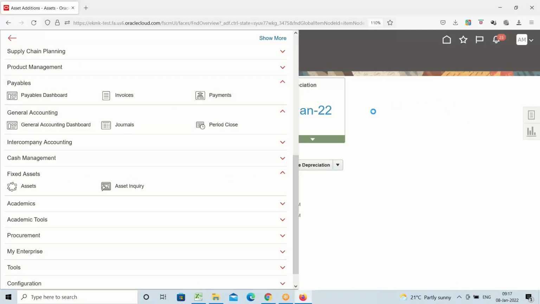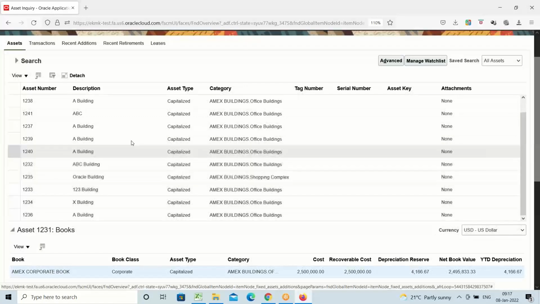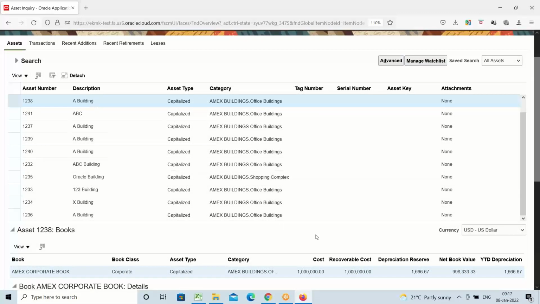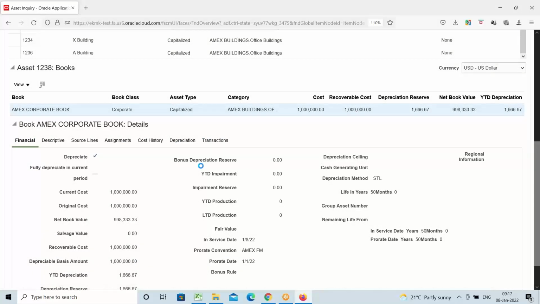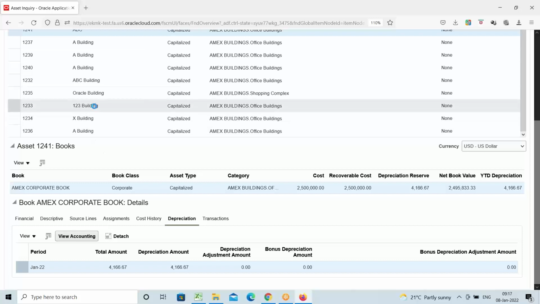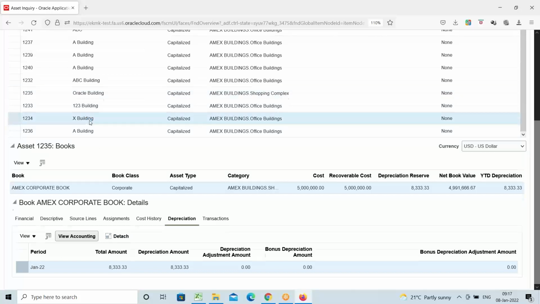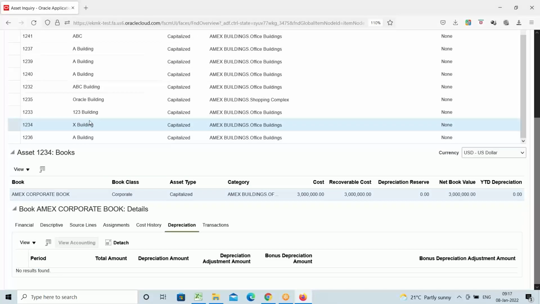Asset inquiry. Search. Check A building depreciation. Yes, we have ABC. Yes, we have 1, 2, 3. Yes, we have Oracle building. Yes, we have depreciation. Now check X building. There won't be any depreciation. Empty. We calculated in draft mode, but we did some modification against that asset.